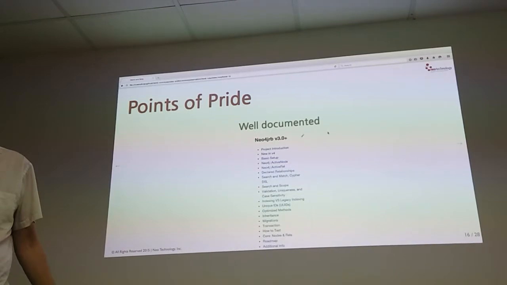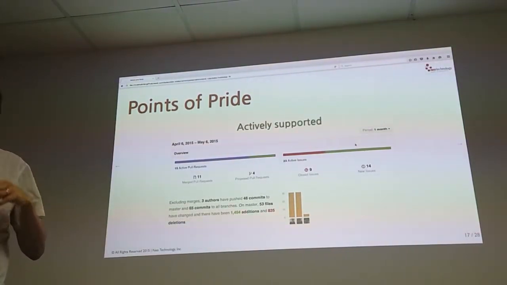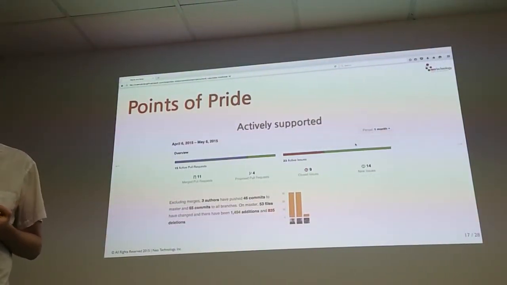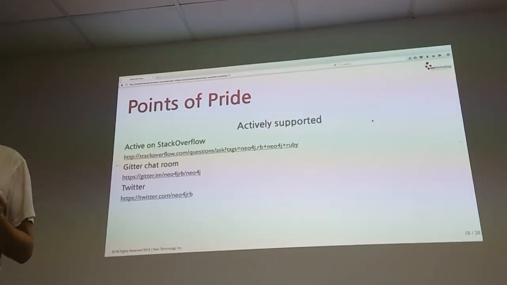Actually, we have a new documentation site now that we've been using. This is the sidebar for the GitHub wiki. And our newest version is 6.02. This screenshot's a little old. And we also try to answer issues and help with pull requests and all the things that you would expect from an active repository. So we like doing all that stuff.